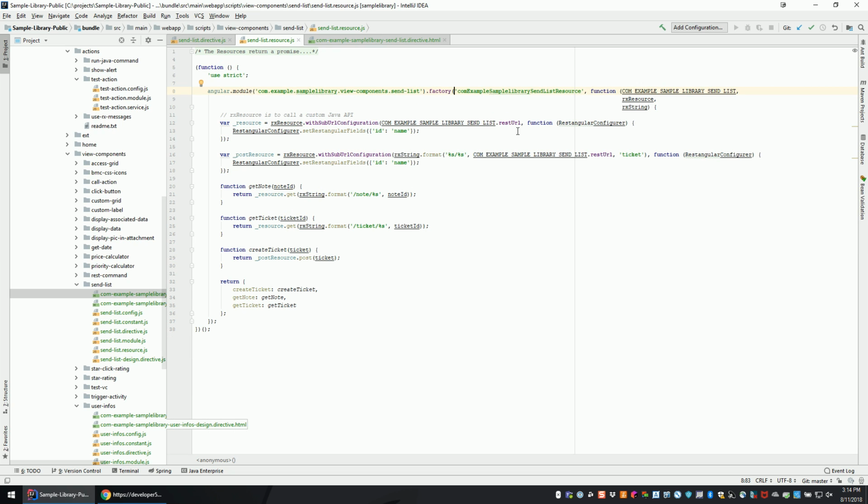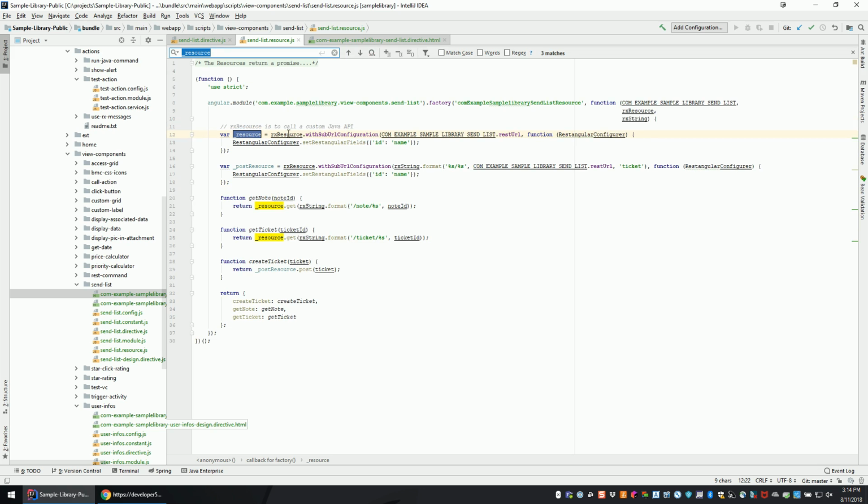And this resource object is actually two of them, one for the REST URL, one for the ticket, another one I'm going to use for something else. So this resource object I'm going to use for the get node and get ticket, and this one I created a specific one for the post, because it's a bit different. The format is a bit different.